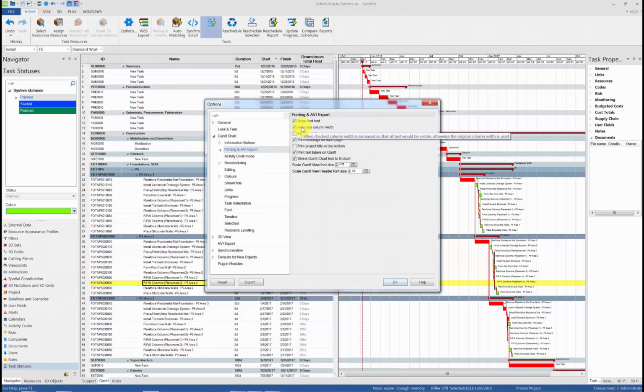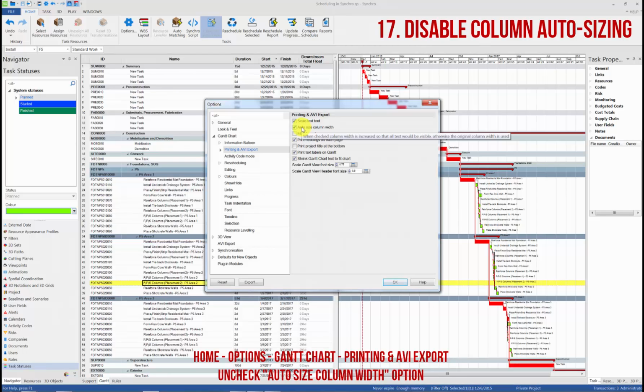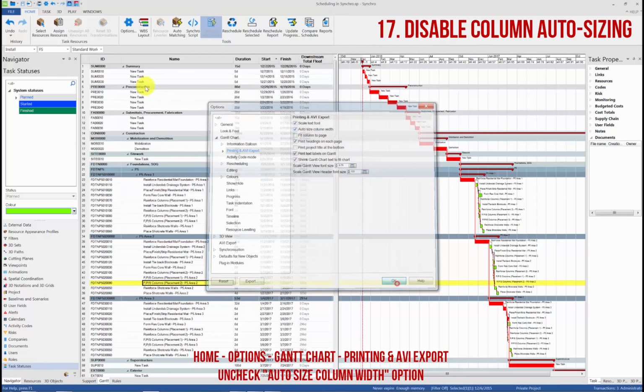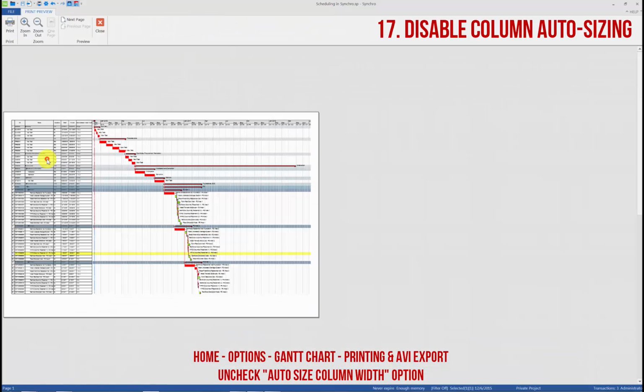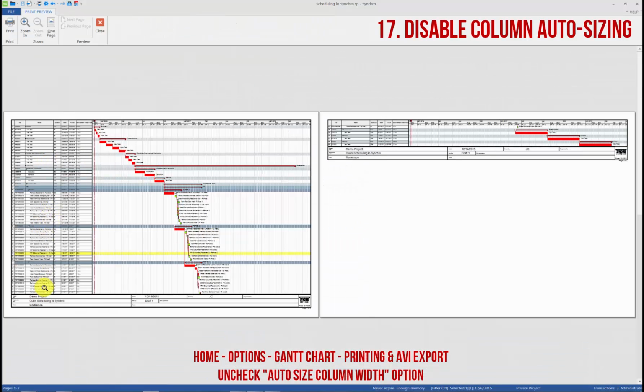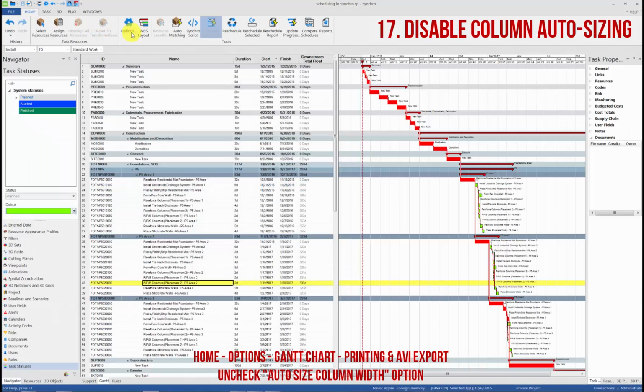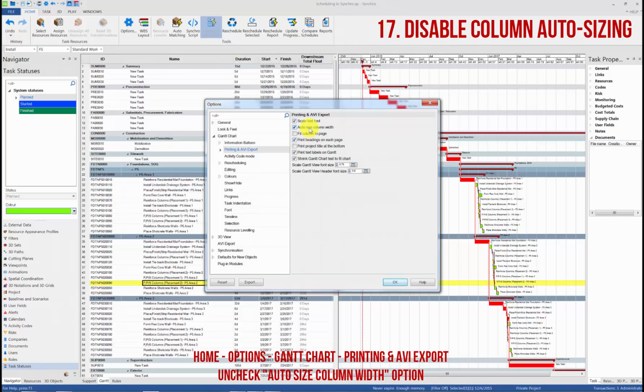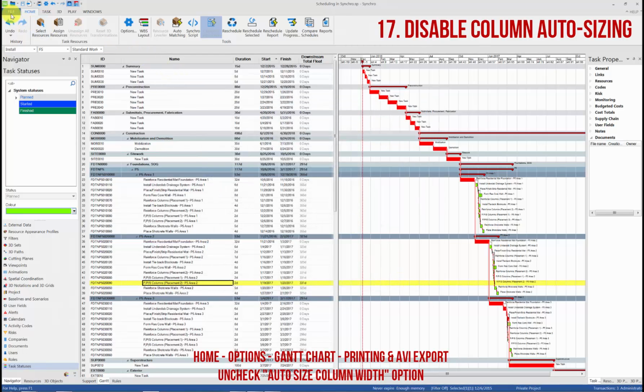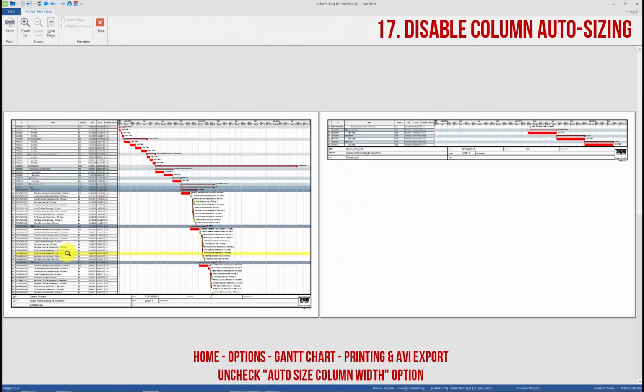That's because you probably had the auto size column width option turned on. Synchro usually automatically calculates the column width for you, but right now we don't want the text to be cut off, so we turn that option off. And then hit OK. Also, you can adjust the font size of the header of your Gantt chart. Right now in Print Preview, you can see the task name column is properly displayed.